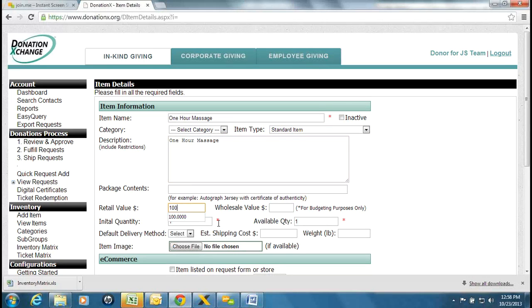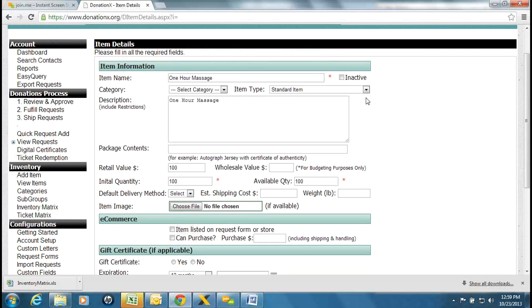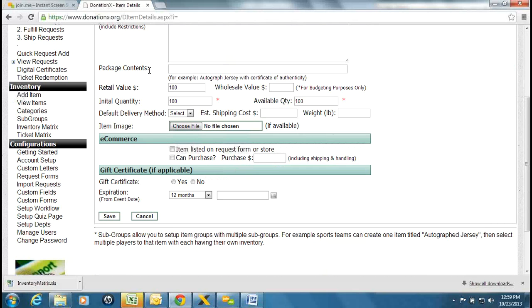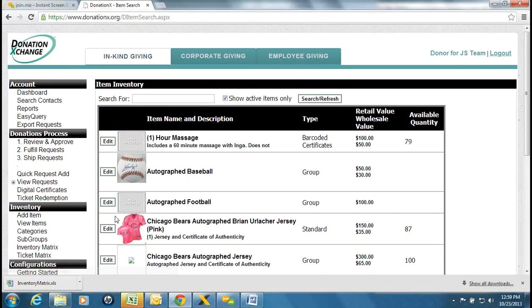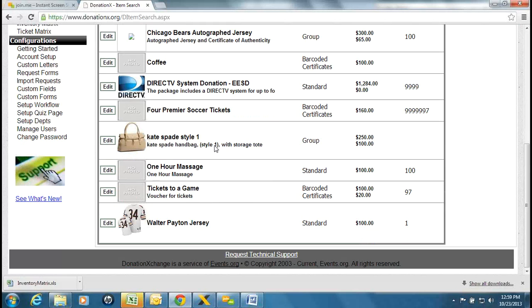You can enter the retail value and also the quantity which you have to donate. For example, if you have 100 massage certificates to donate, please enter 100, and you have an available quantity of 100. This will show in our system and help you keep track of your inventory as you proceed with donating. When you are finished filling out the item information and the details, please click Save. Your item will now appear as a 1-hour massage standard item in your donation inventory.